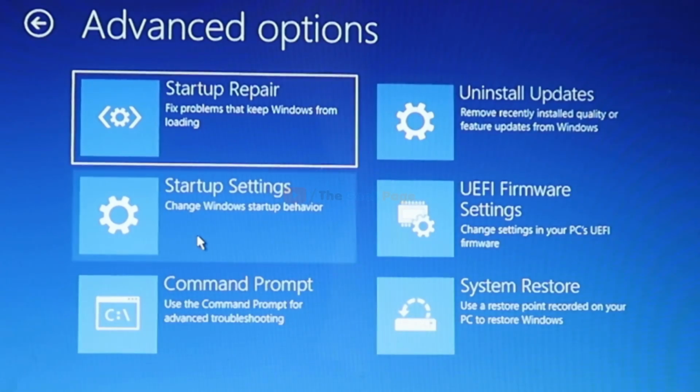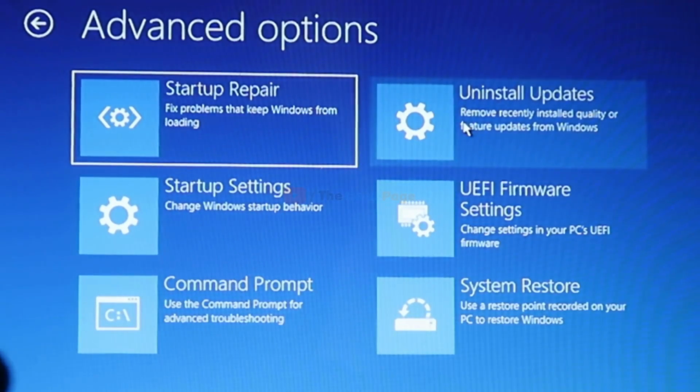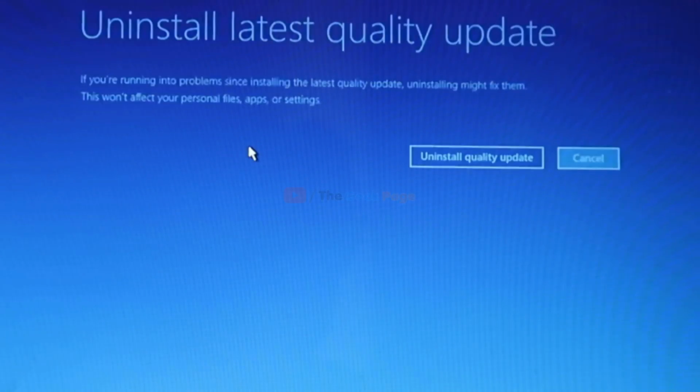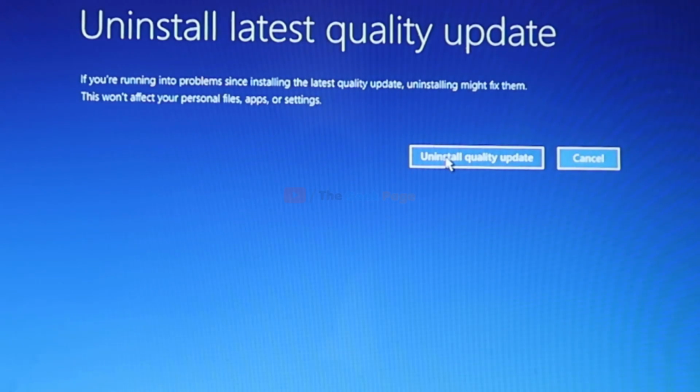So first, what we'll do, first is uninstall updates. This option is for when you have installed an update or Windows has recently updated your Windows 10 PC, and due to this update this problem is happening, then you should do this. Just click on it, and there are 2 options, feature update and latest quality update. If it is not a feature update, most probably it is a quality update, so click on it and uninstall quality updates. After that you will be able to log in.